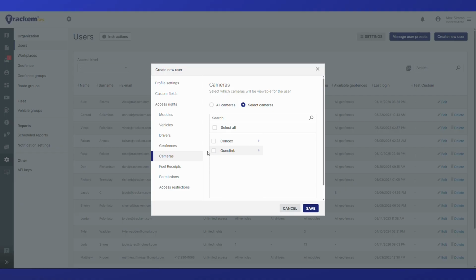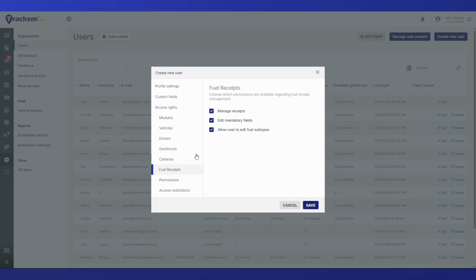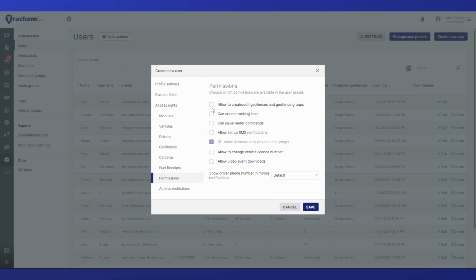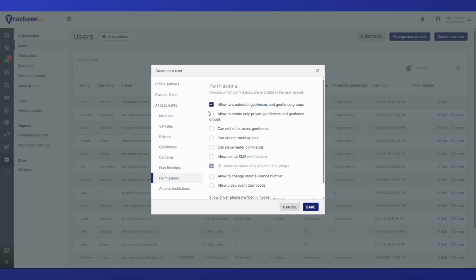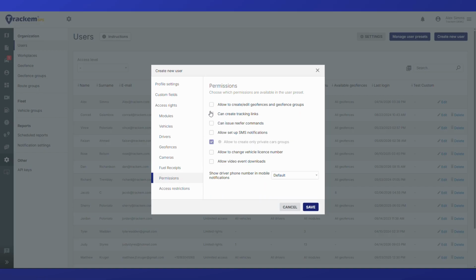In the Fuel Receipts tab, you can define permissions related to fuel receipt management, including managing receipts, editing mandatory fields, and modifying fuel subtypes. The Permissions tab contains additional system-wide permissions. These include the ability to create and edit geofences and geofence groups, create tracking links, issue reefer commands, configure SMS notifications, create private vehicle groups, change vehicle license numbers, download video events, and display driver phone numbers in mobile notifications. Some permissions may only be available when the user has access to all vehicles.